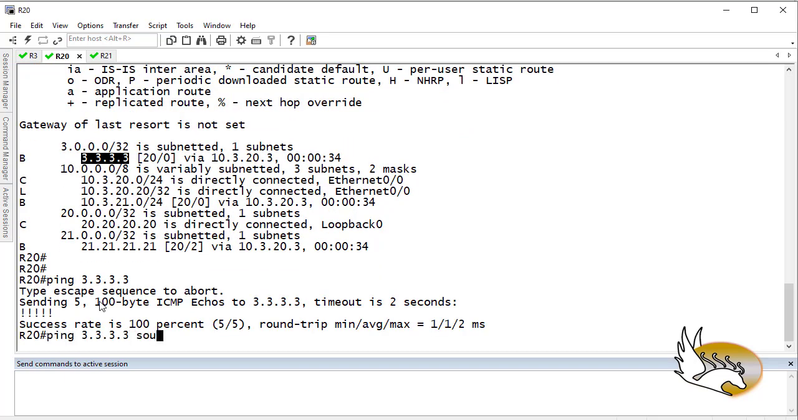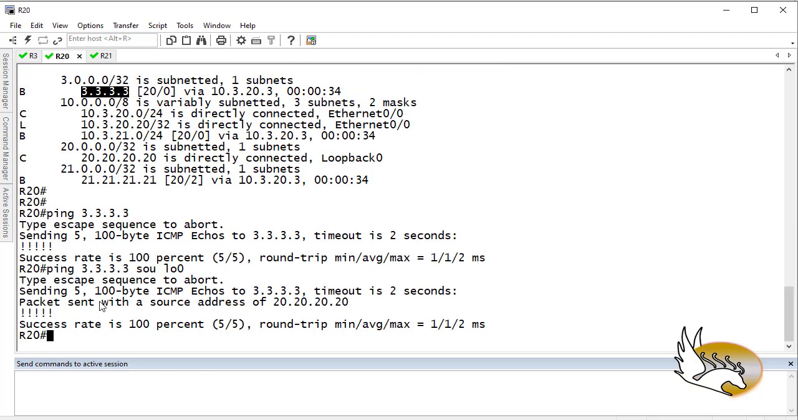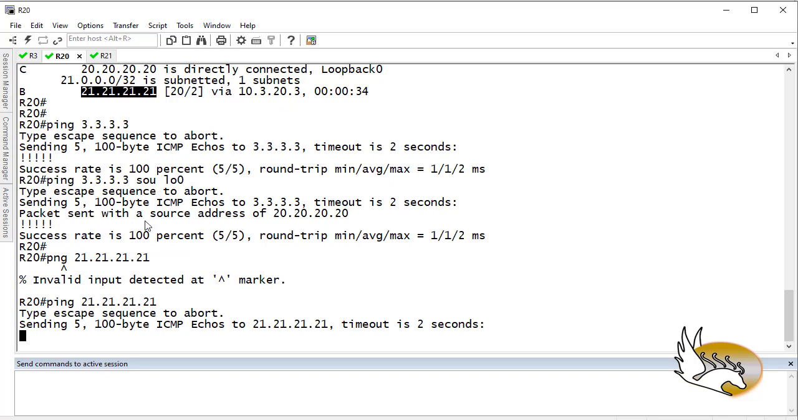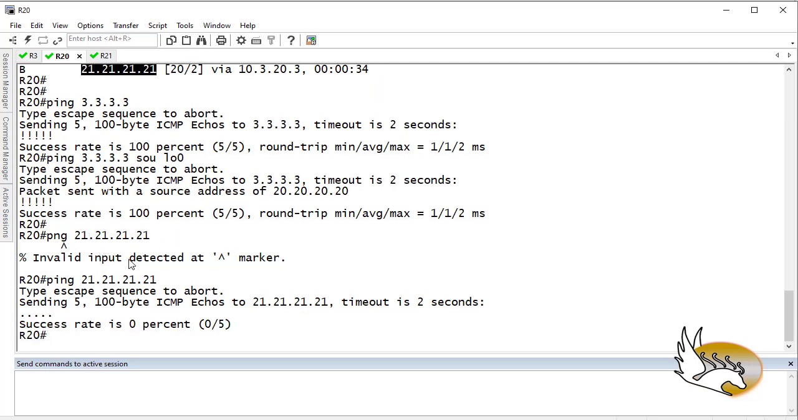If I just try to source it from my loopback 0, because I have advertised my loopback 0 into BGP, that is possible. What about this one, 21.21.21.21? If I just say ping 21.21.21.21, and it says ping, not PNG, this is not a picture. Okay, you see that 21.21.21.21 is accessible, as a matter of fact, but we are not accessible to 21.21.21.21 because it doesn't know where we are. So we need to send some information into OSPF.